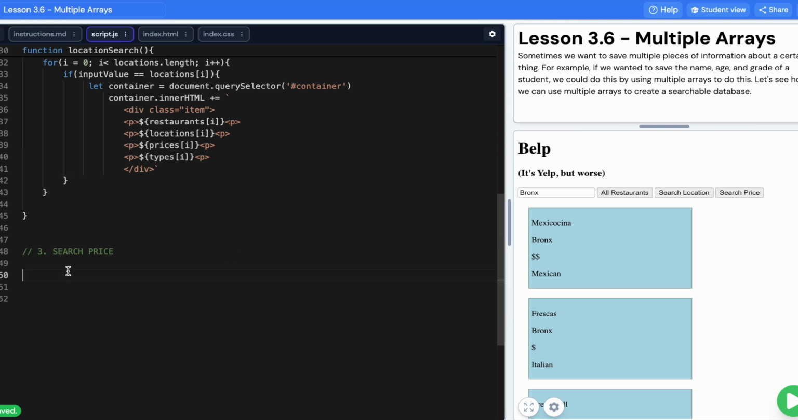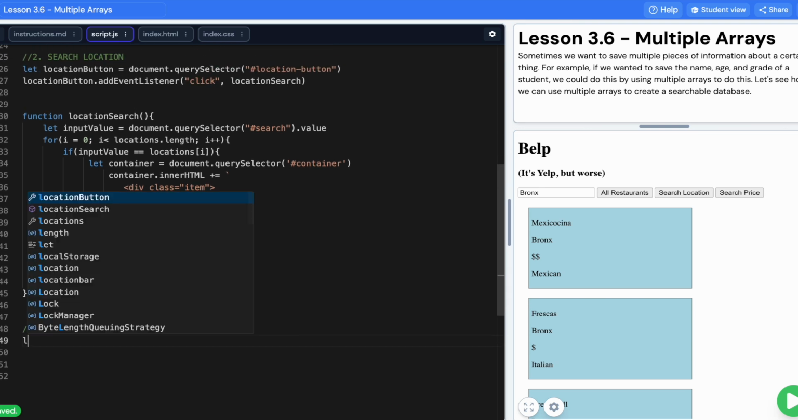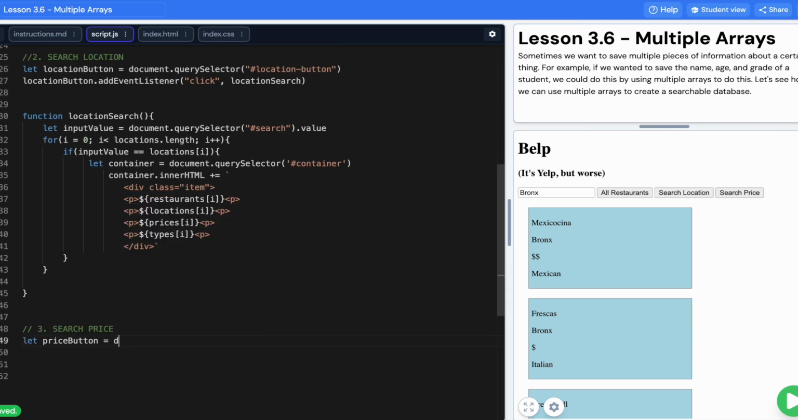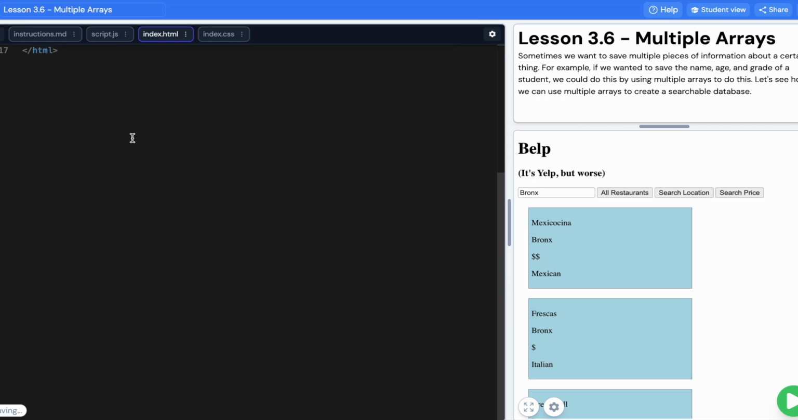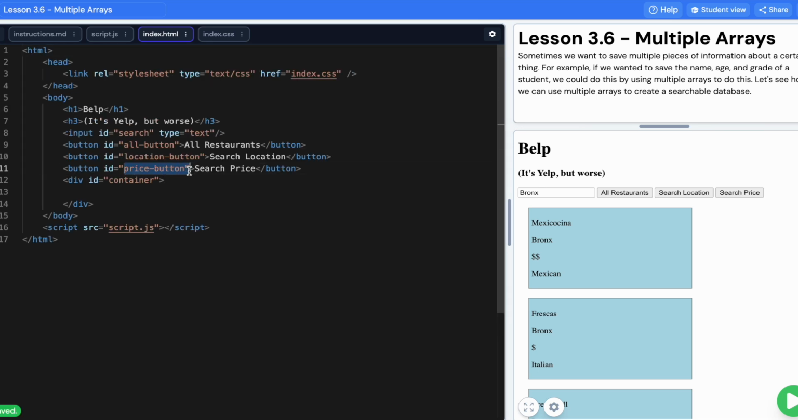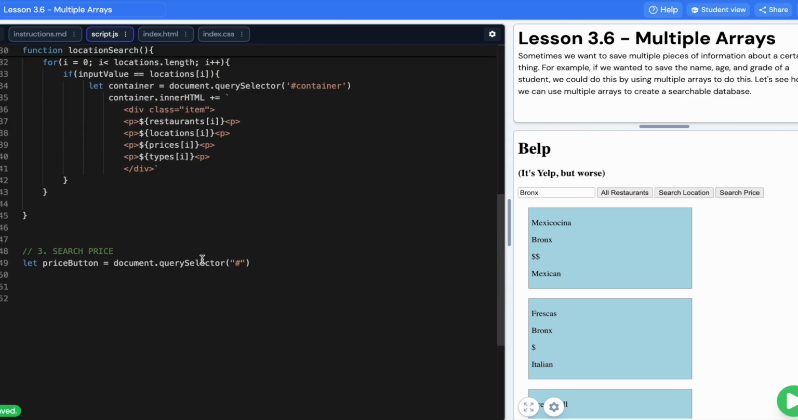So what I'm going to say is this. So let's do the search price. I'm just going to search something by price, by how many $signs, and I'm going to just print out something a little bit different this time. So I'm going to say let price button equal document.querySelector hashtag. Let's go to index.html. It's the price button. Okay.